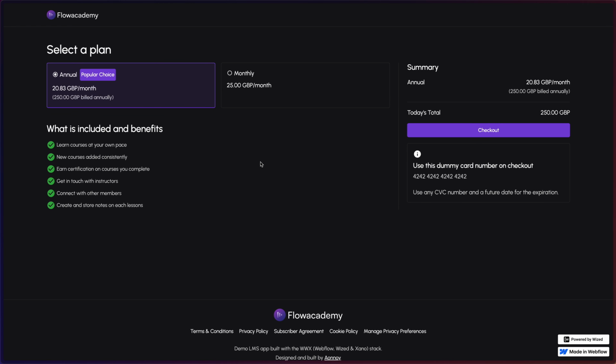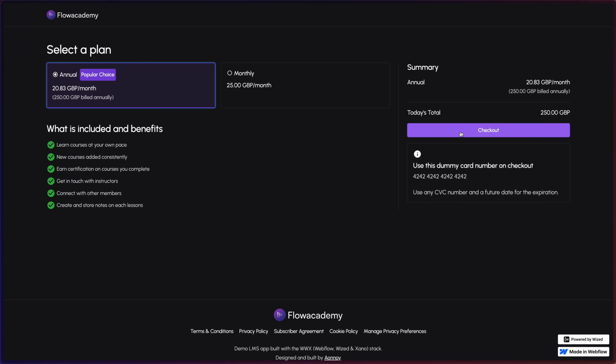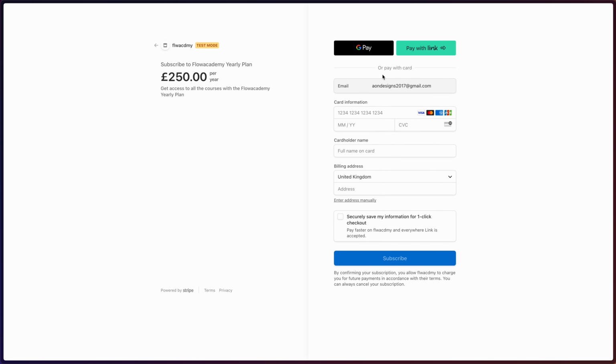Alrighty. So this is working. Let's go with the annual plan and hit checkout. This should take me to the Stripe checkout page. And we're finally on the Stripe checkout page. You'll notice that the email here is not letting me edit this because Stripe is aware that this is a user that has already subscribed, that the user details have already been added into the Stripe database. So yeah, it's not going to let me edit this.